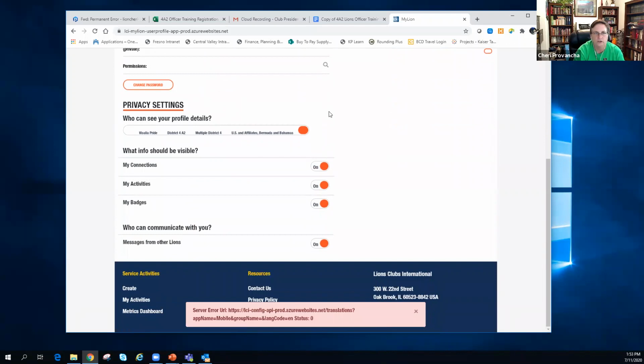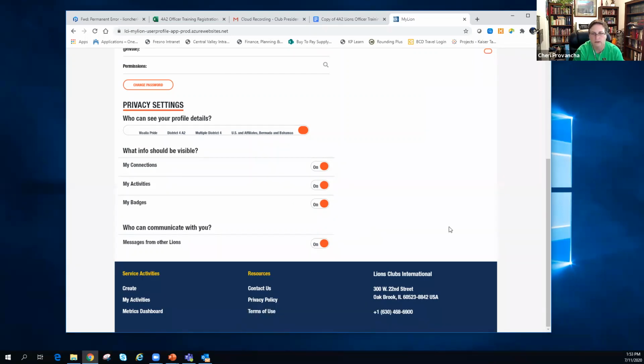This is where I can change my password if I want to. Don't want to do that because I won't ever remember it. And then this turns on what we want visible. Your connections, you want people to see your connections, your activities, your badges, and messages from other Lions.